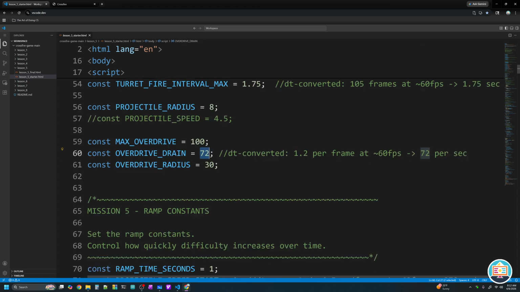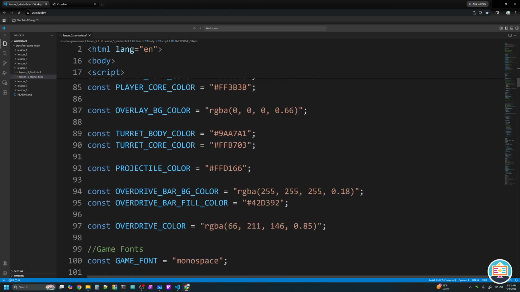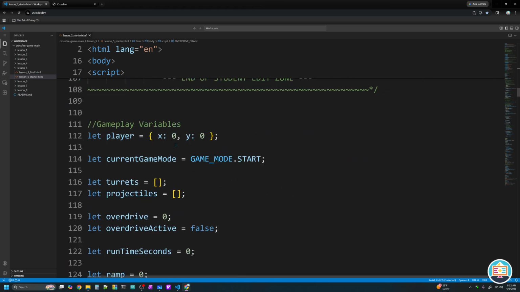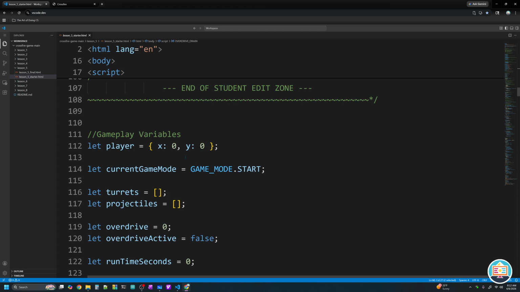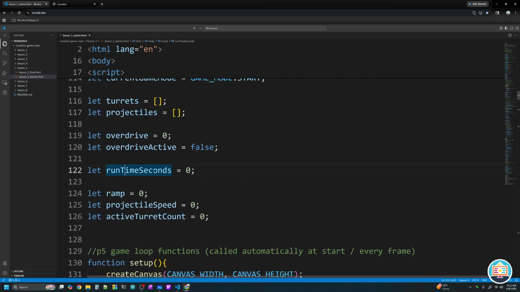All right, so that's a really nice look there at what is happening to our constants when we switch from a frame-based system to a time-based system. Also, in our gameplay variables, let's just look. We've got some new variables that we've defined. We defined something called runtime seconds.